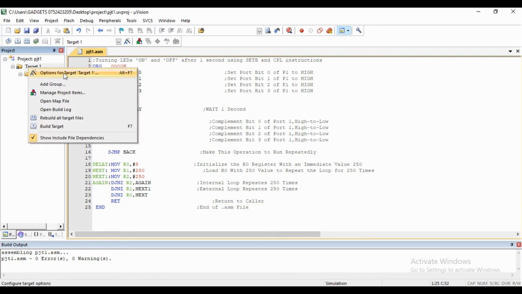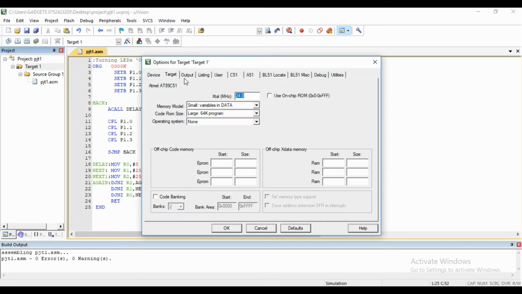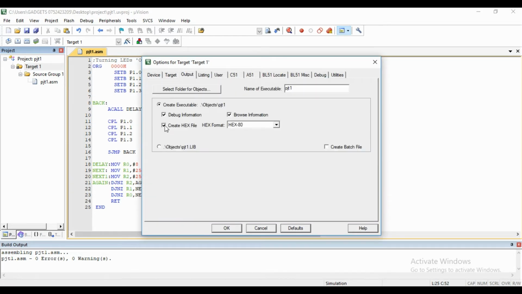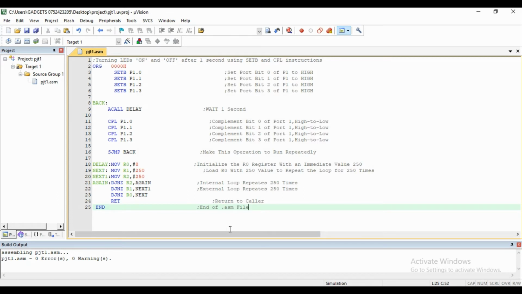You go to target, options, you go to the output, and you click create HEX file. It has to be created, then OK. Then from there, you press here in order to build the HEX file. Down here it shows you, then you click there, and it shows you that. So it means the HEX file is now created.